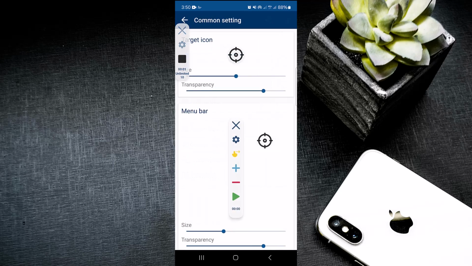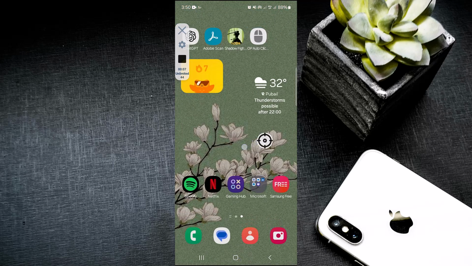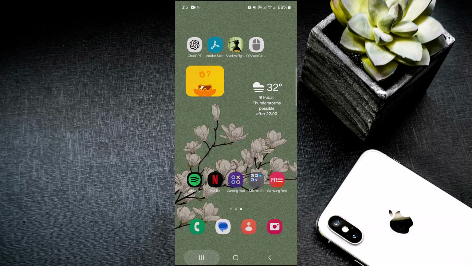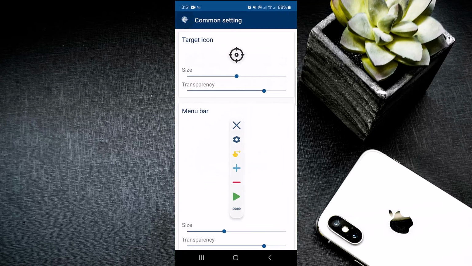Once you play it, the click is already started, and if you just turn off that AutoClicker application, the target is still on and the click is going. And yeah, that's how you can do it. You can also stop it by clicking the stop icon on the left, and once you're there, you can also turn it off by clicking the cross and head over to the application again.